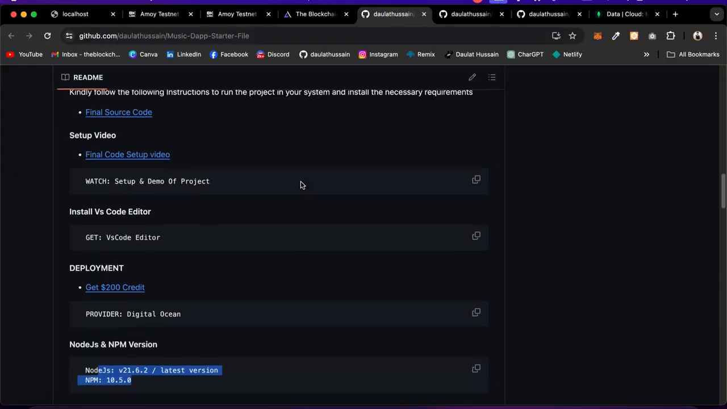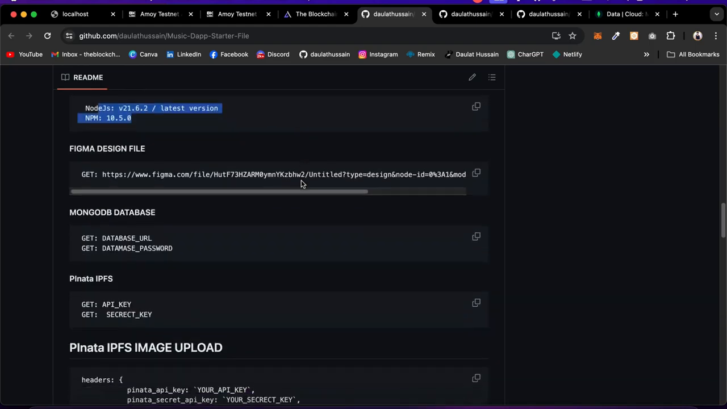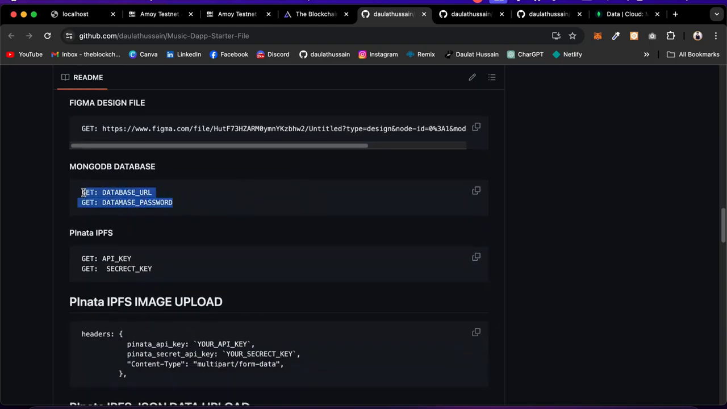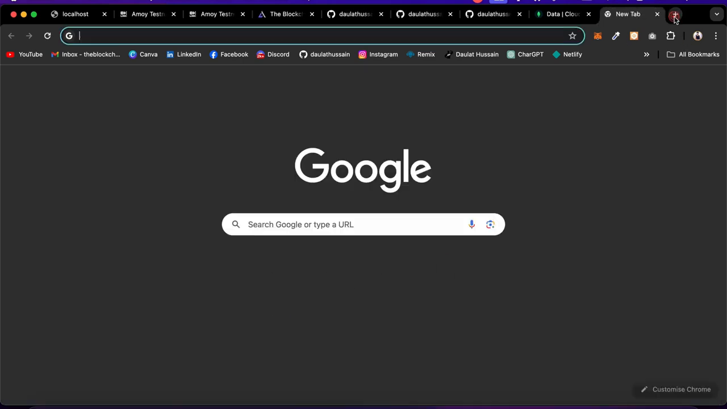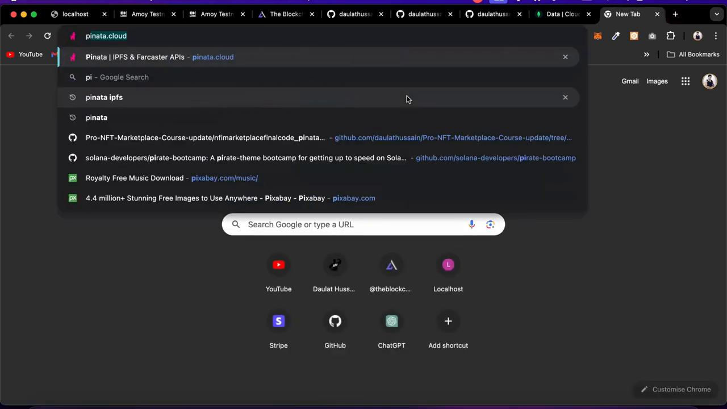Here we have a couple of things. We have got your database URL and password. Then we need the IPFS key and secret key. So come back, open up a new tab and type Pinata Cloud.